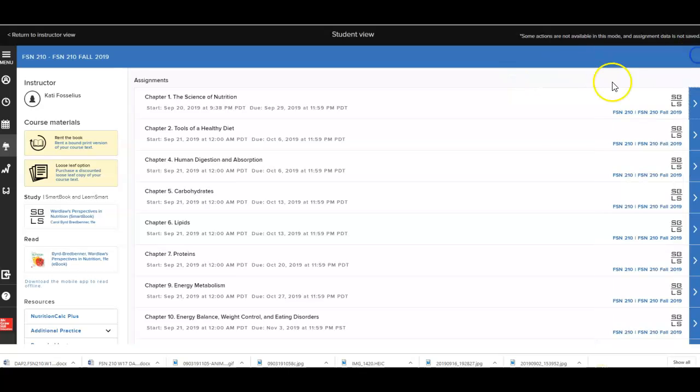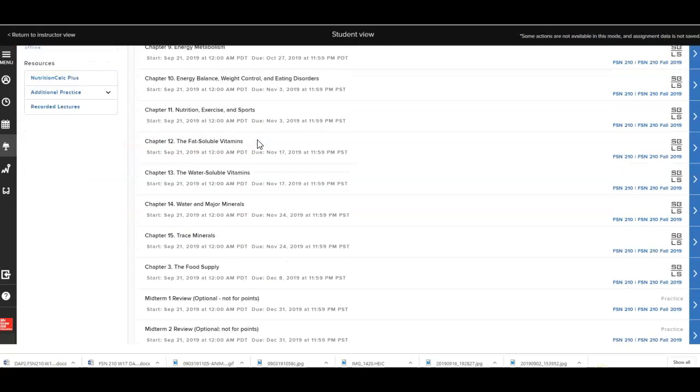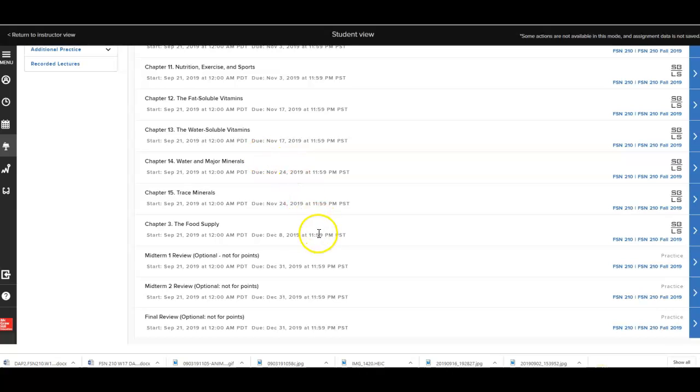And I also just wanted to mention, you have all these Learn Smart activities associated with each of the chapters that are assigned, but we also have posted reviews for each of the exams. These are optional, but I do encourage you to consider completing the reviews, because I think they can be really beneficial preparation for the exams.